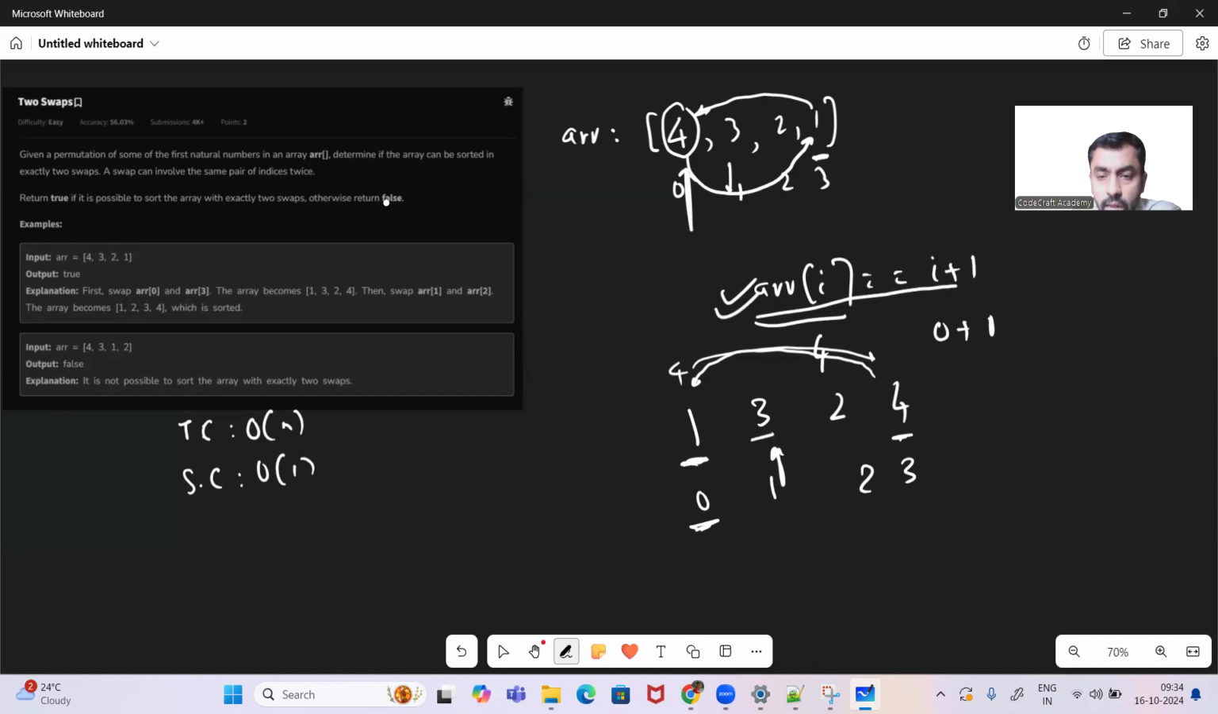Arr of I is 3, and I plus 1 is what? I is 1, 1 plus 1 is 2. No, it is not rightly placed. So we will swap it with its right place. Okay, so now it will be like 1, 2, 3, and 4. We will still be here. Our pointer will still be here.